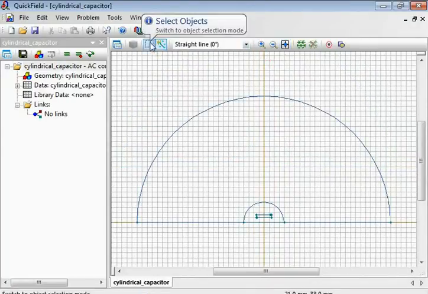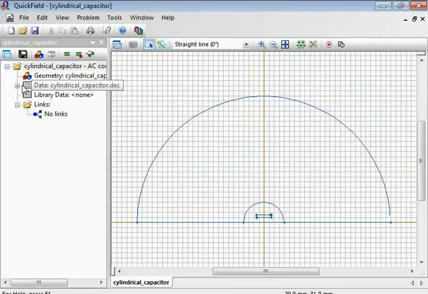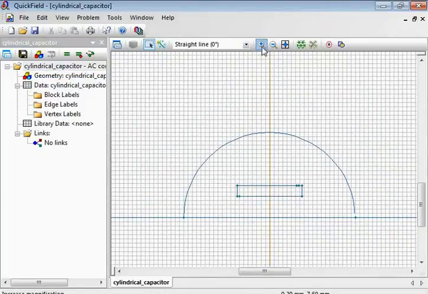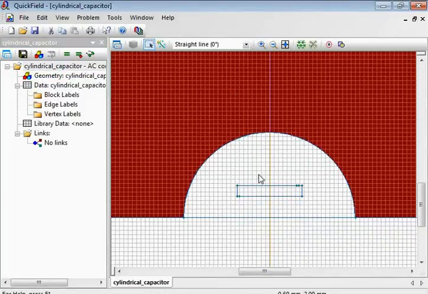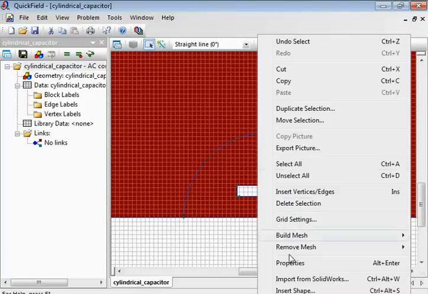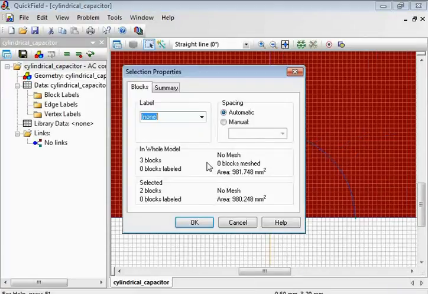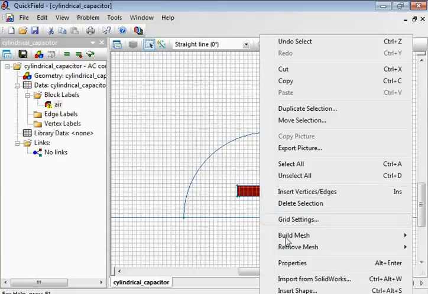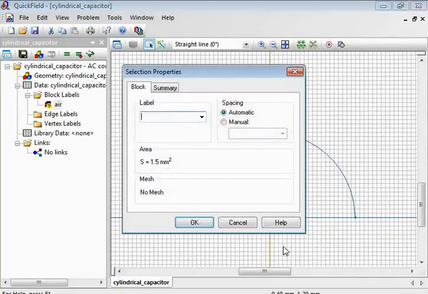Now we need to assign labels to all objects which have physical properties. This is air, and this block is a wall of the ceramic tube. We assign label ceramic.